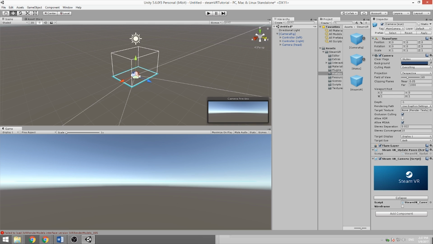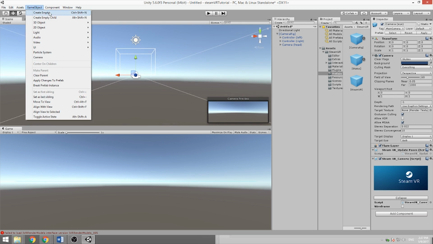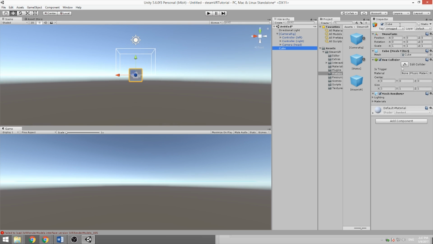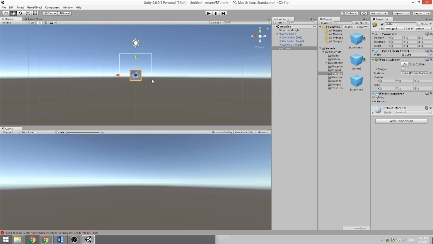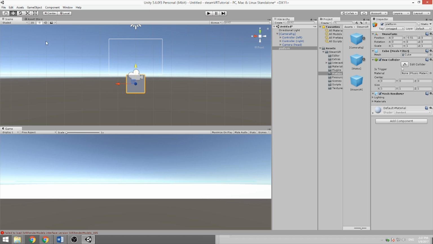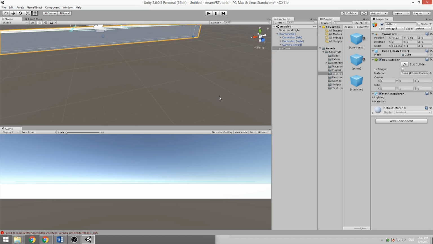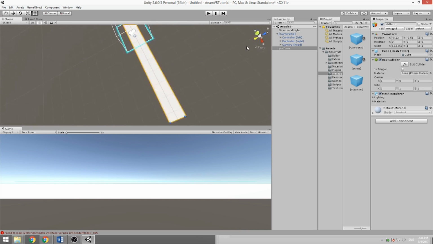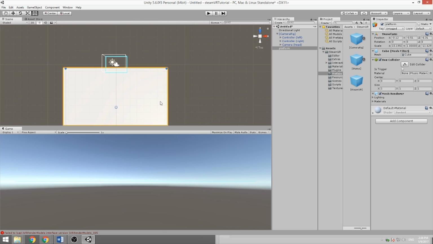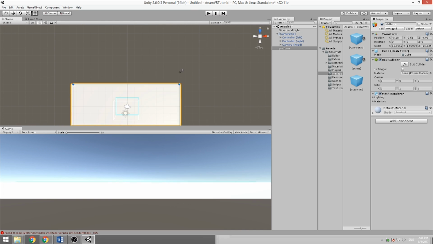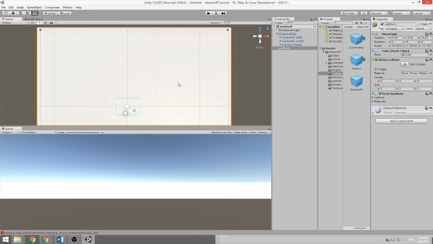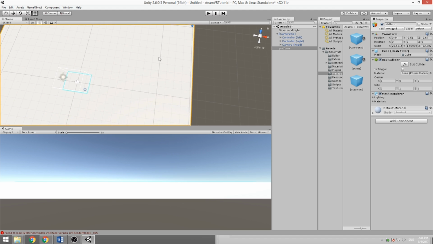Okay, so that's all good, so I'm just going to put in a game object here, a cube as a platform. This is just going to be something so we can stand on. Don't have to, but we're going to have this, and we're going to use it for the teleportation later on. Okay, there we go. Doesn't really matter how big it is, but we'll just make this big for now, okay?